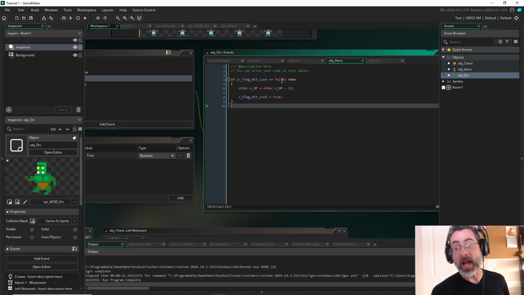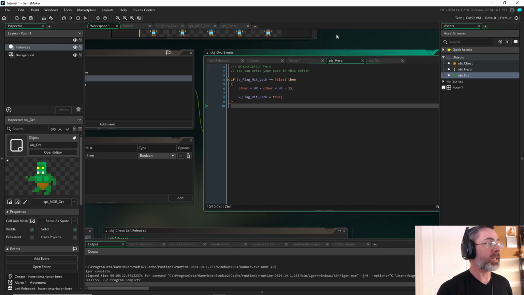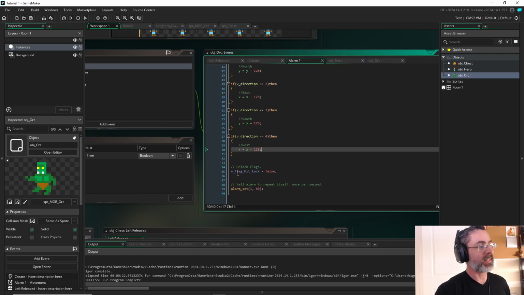That we are not locked. Hitting is not locked off. When I say locked, think of like a padlock. We're locking and unlocking the padlock. That's what we're doing. And then we went into alarm 1 and we said, oh, you know what? Well, we have to unlock. Every second we're going to unlock the orc's ability to hit the hero. That's the logic spoken in words of what we did with those few lines of code spread around.